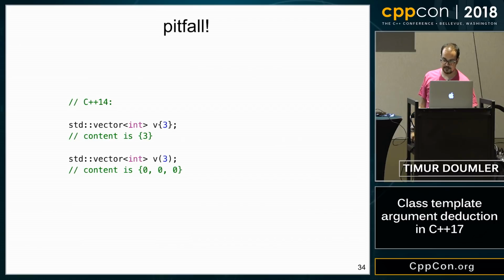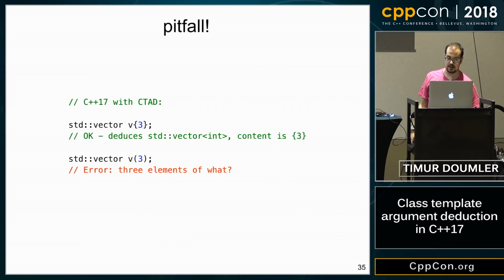And with CTAD, they also do different things, except that if you don't specify the template argument, the first one is going to deduce it because it's an initializer list. The second one will say, well, you're calling this constructor with 3 default constructed values of type T, but what's type T? I don't know that. So then deduction will just fail. So here you need to remember to use the curly braces.